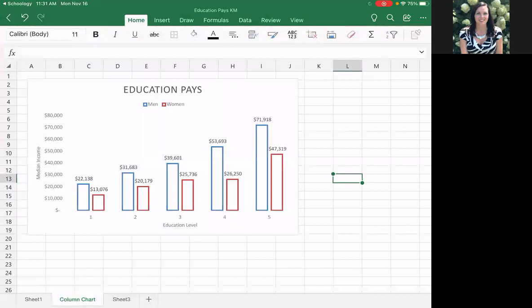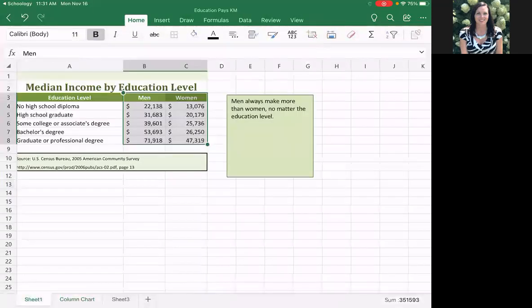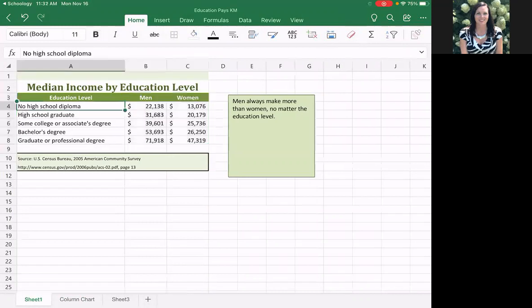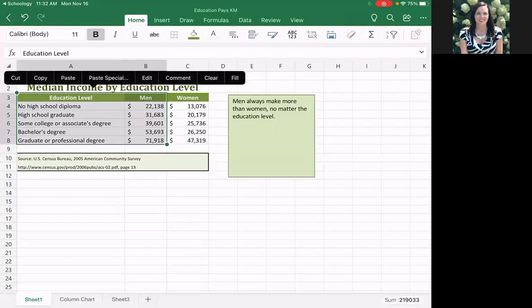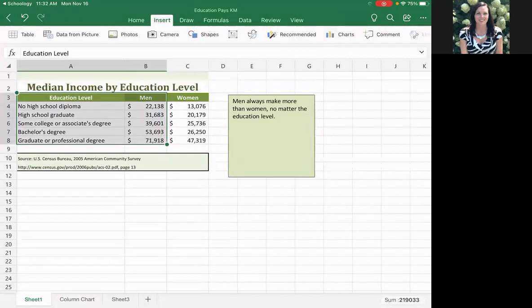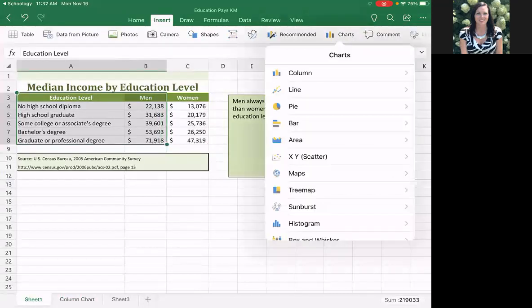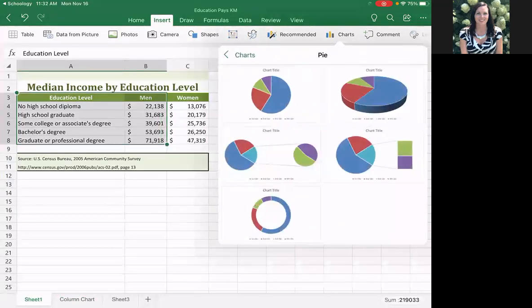All right, so that is how you create column charts. We're going to go back to sheet tab 1, and we're going to create a pie chart using all of the men's data. So we're going to select the range A3 to B8. Under the insert tab, we'll click charts, and we want to make a pie chart this time. And we want to choose the 3D pie chart, which is the second option, this one.